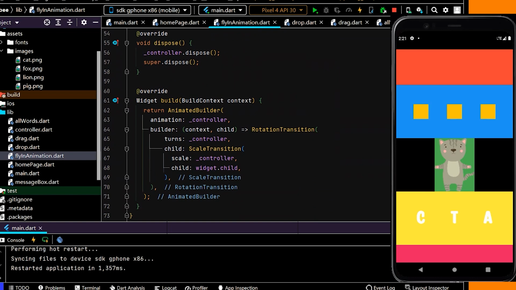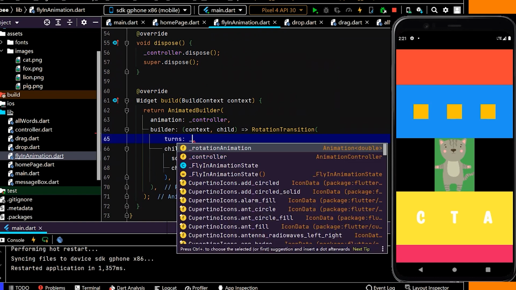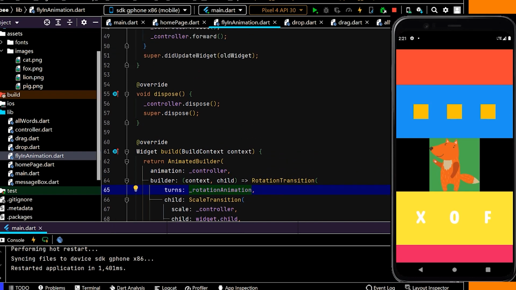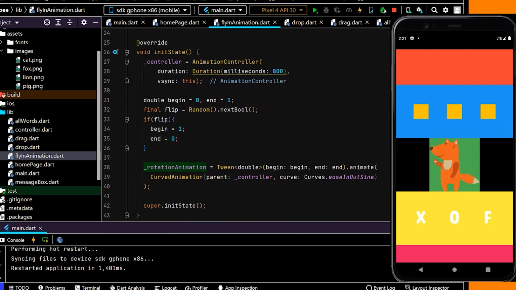So let's come down here and replace this with the rotation animation. So we're still passing in an animation of type double. We've just changed it. Now if we do a hot restart, let's see if this works. Awesome. So we can see some letters are flipping clockwise and some anti-clockwise. Let's slow this right down.